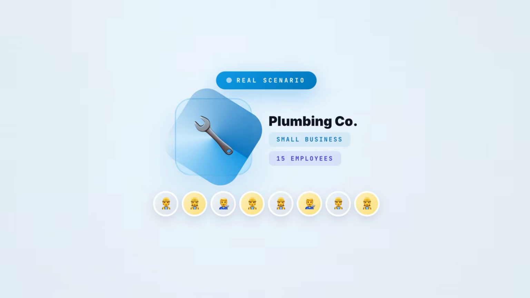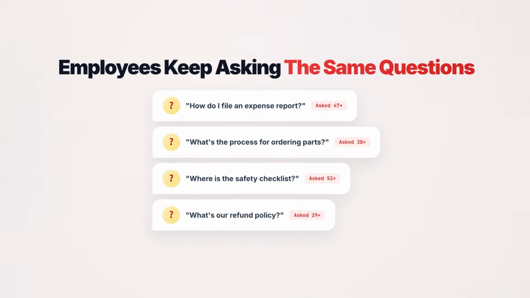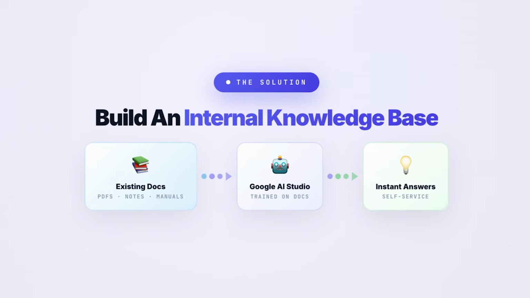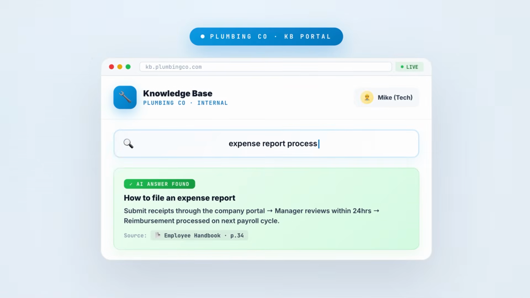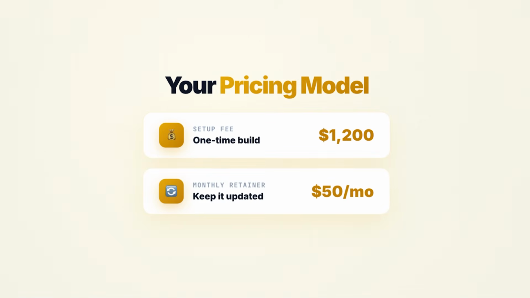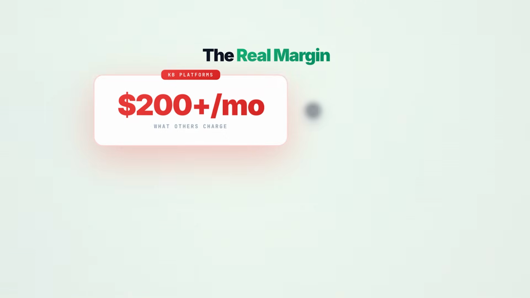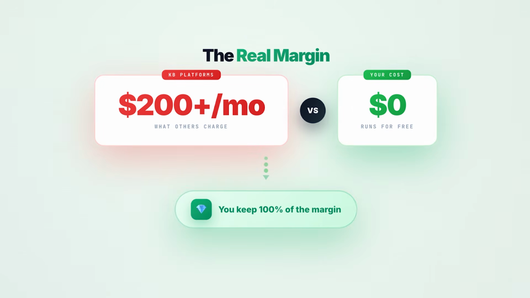Or think about someone offering custom knowledge bases to small businesses. A plumbing company has 15 employees who keep asking the same questions. How do I file an expense report? What is the process for ordering parts? Where is the safety checklist? The business owner is tired of answering the same thing over and over. You use Google AI Studio to build an internal knowledge base portal. Employees log in, they search for what they need. The AI pulls the answer from the company's existing documents. You charge a one-time setup fee of $1,200 and a $50 monthly retainer to keep it updated. Most knowledge-based platforms charge the business owner $200 a month minimum. Your version runs for free and you keep the margin.